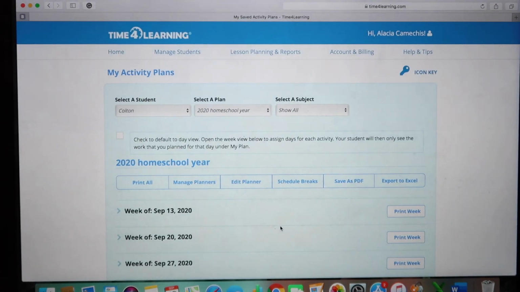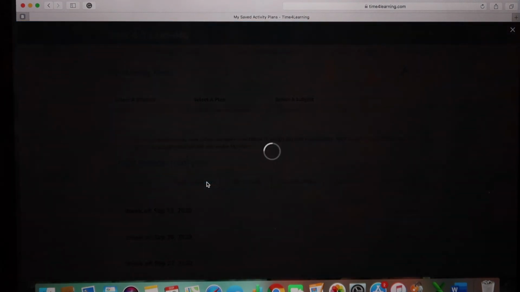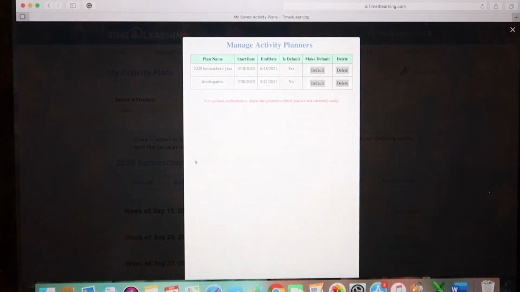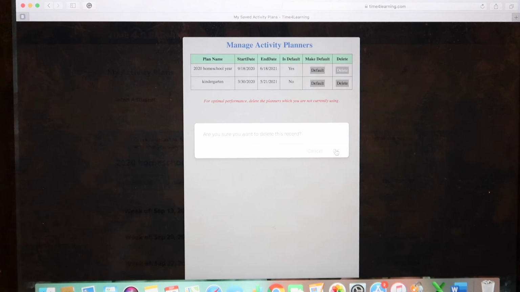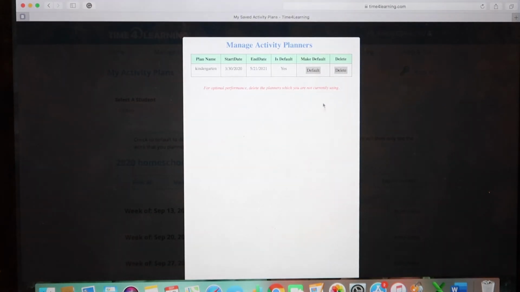But let's say you did make a new plan and you want to delete an old activity plan, go ahead and click on Manage My Plans. And as you can see, here's the one that my kiddo started, and then this is the one I just did. So this one is set to default because it's a new one I created. So let's go ahead and delete that one because I don't need that one. And now it automatically switches to the other activity I had in here as its default.